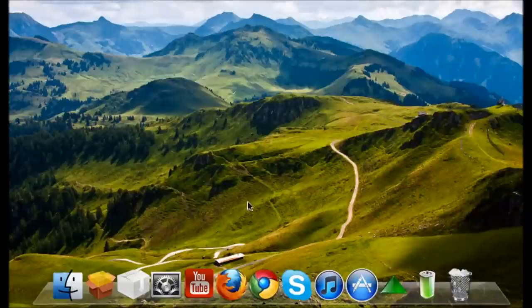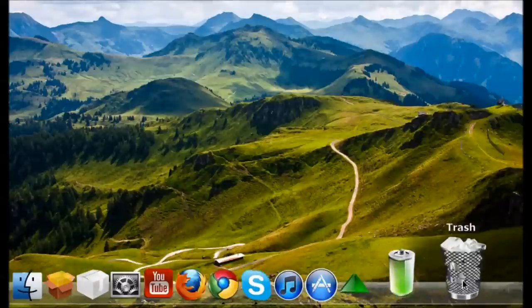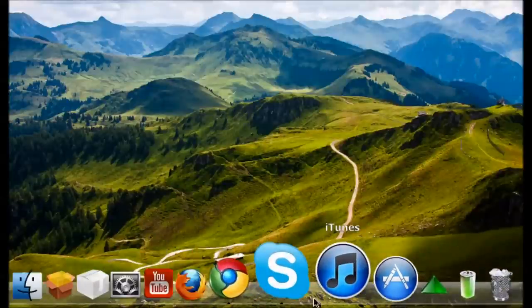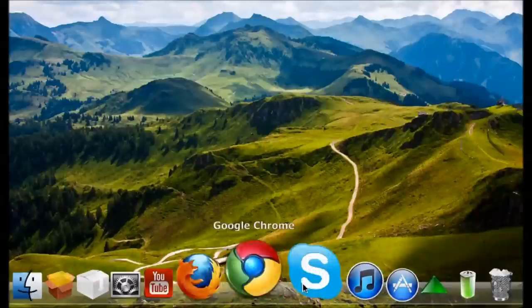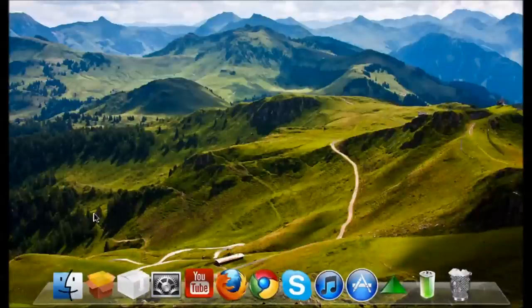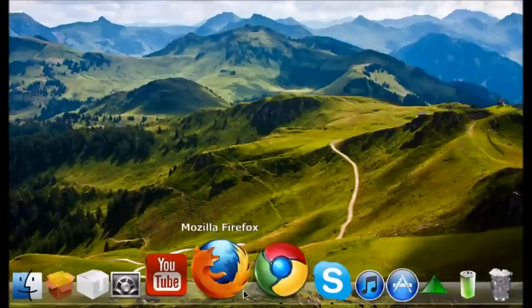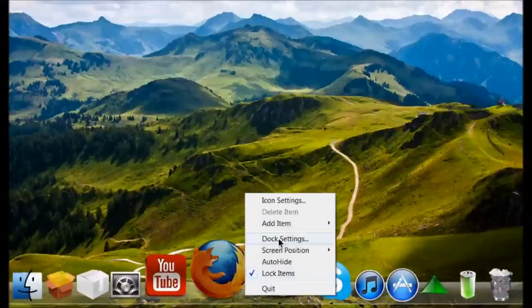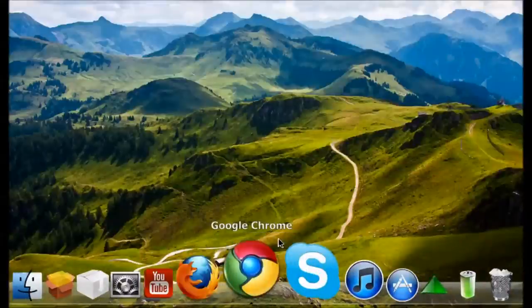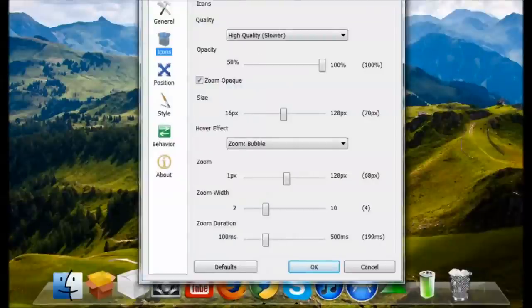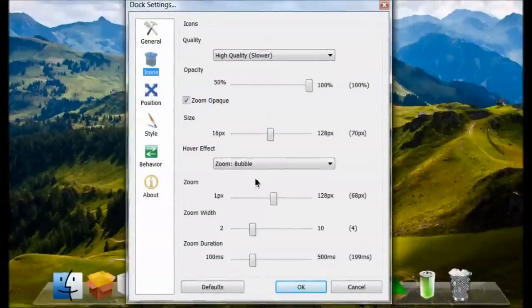Okay, so once you've downloaded RocketDock, you will have something that might not look like this. It'll have a whole bunch of weird icons on here, and it's just going to be the company's settings, basically. So what you're going to want to do is right-click on this, click Dock Settings, and then this little screen will pop up right here.